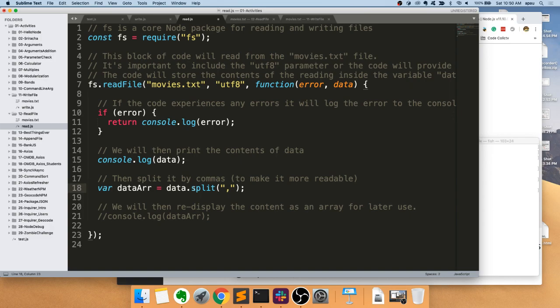When in doubt about functions, if you wanted to figure out what split does, where would you go? Google. Could someone Google that for me and provide a link on Slack? I'll wait.